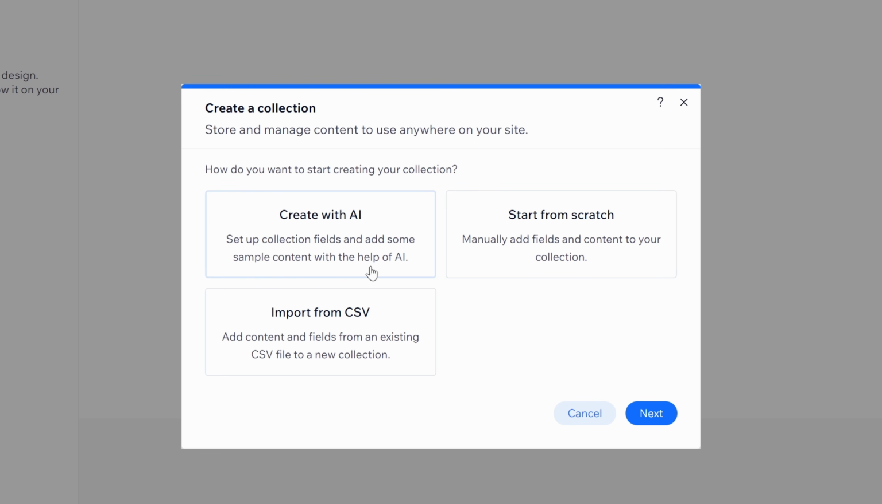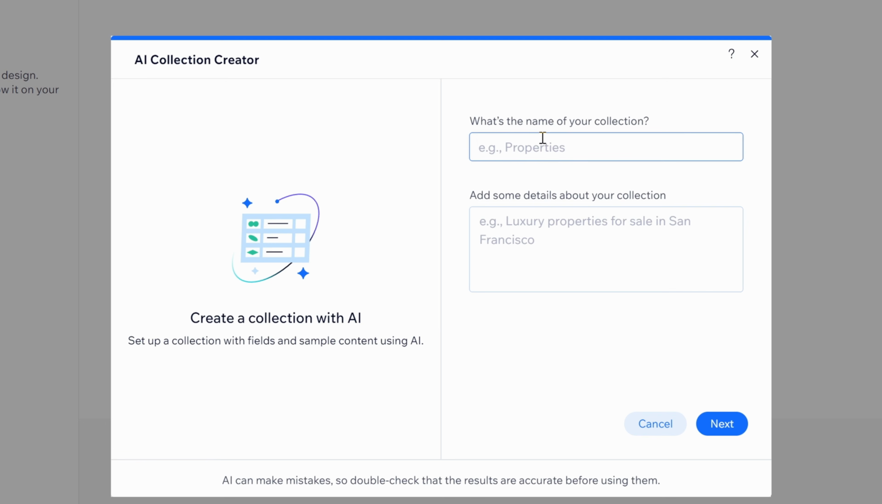Now, the great thing is you can just do this with AI. So rather than completing all the fields out, this is going to give you a good starting point. So if I hit next, let's say a client came up to us and they want a blog website. They want to blog about their life or their traveling. So let's just say here, the collection name is going to be a blog. And here we can add details.